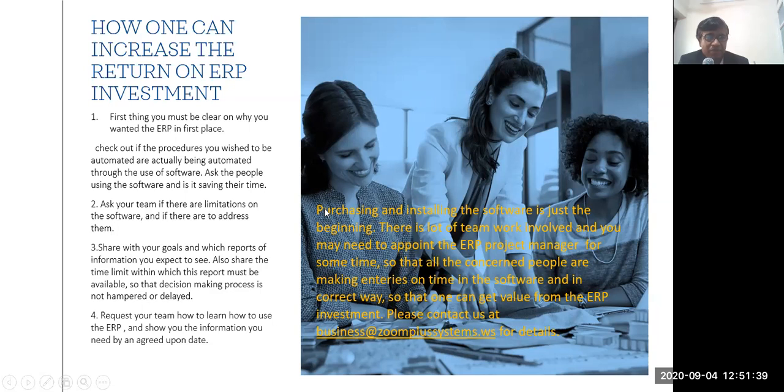So here I have mentioned purchasing and installing are just the beginning. There's a lot of teamwork involved, and you may need to appoint the ERP project manager for some time so that all the concerned people are making entries on time in the software in the correct way, so that one can get value from the ERP investment.